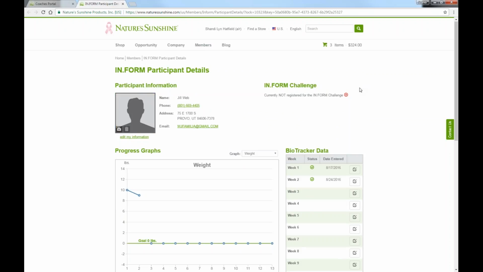All right, so you also will see IN.FORM challenge if they are registered or not. So it looks like Jill is not registered for the challenge, and I'll show you in a moment how we can do that. And once she does register, it's going to show that yes, she's registered for the challenge, and you'll actually see the before photo and a spot for the after photo.